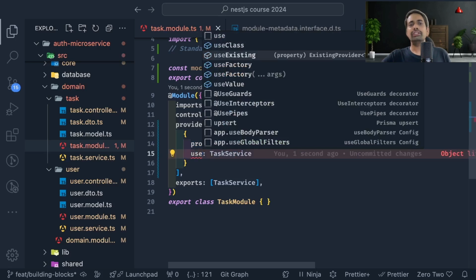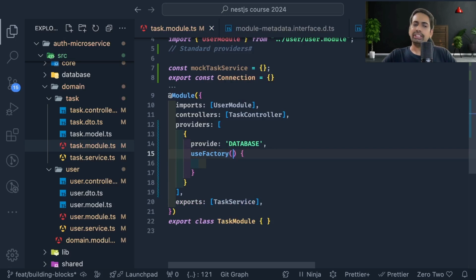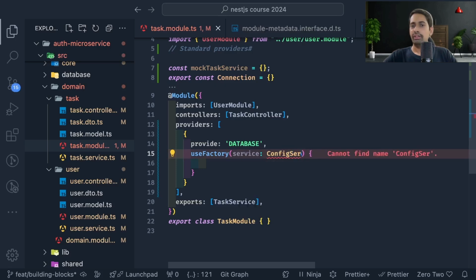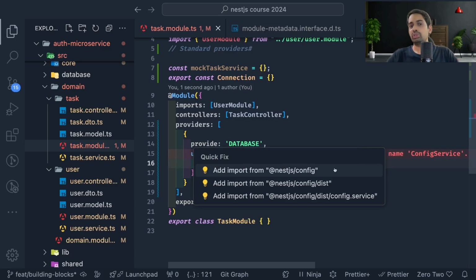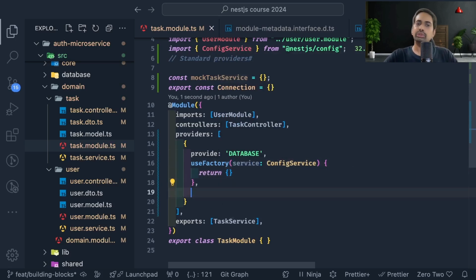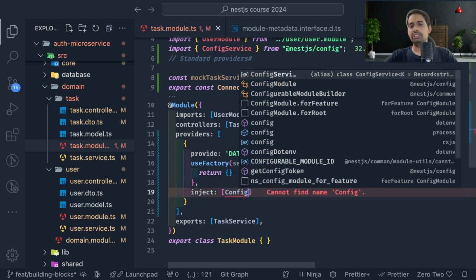So here we have use factory. Use factory, now that is the last one. Use factory is actually used for asynchronous initialization. Like database. Database is an injectable known class-based token, but the value of database is coming from another module, config service से आ रहा है. तो क्या करूँगा मैं, use factory use कर सकते हैं nest.js config, and I will return the value which I'm going to get, and for database to get the value I'm also injecting the config service. So here inject config service. So this is the factory provider.